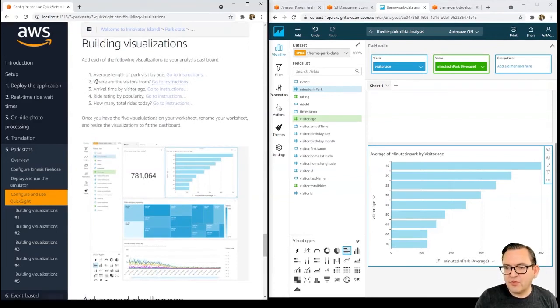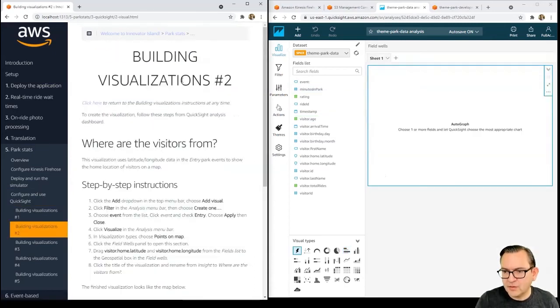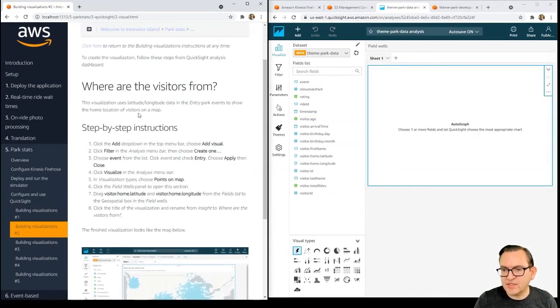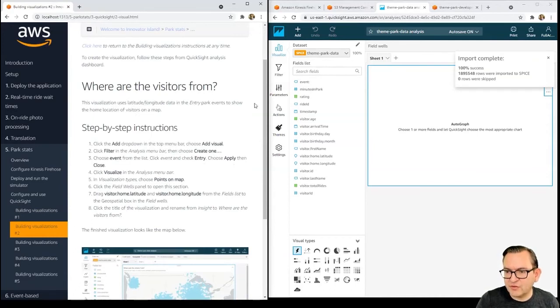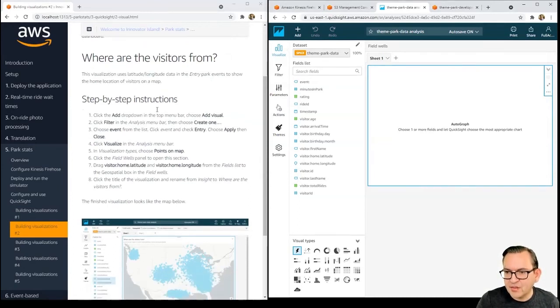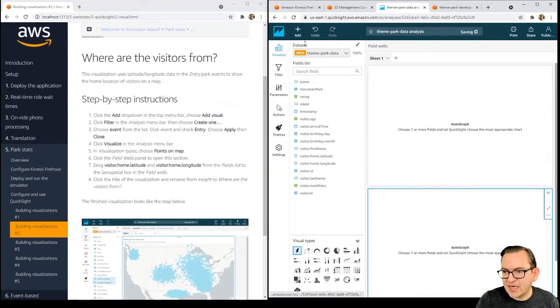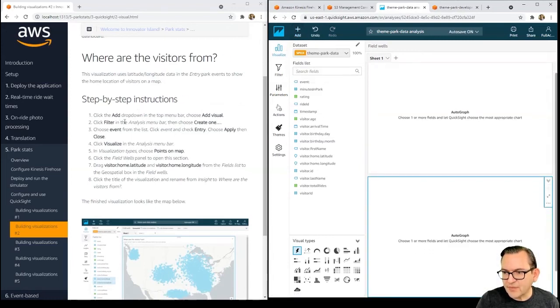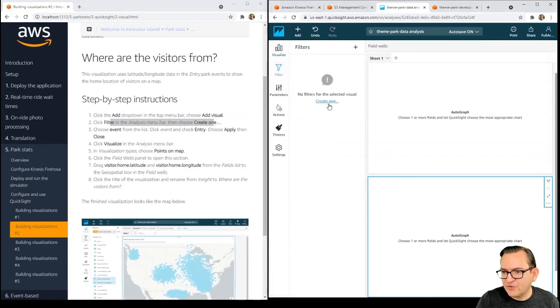So now we want to know, in number 2, where are the visitors from? Okay, great. So we're using this. We're going to use the latitude and longitude data in the entry park events to show the home location of visitors on the map. So to do this, click on Add in the drop-down, and then choose Add Visual. Click on Filter in the analysis bar, and then choose Create One.